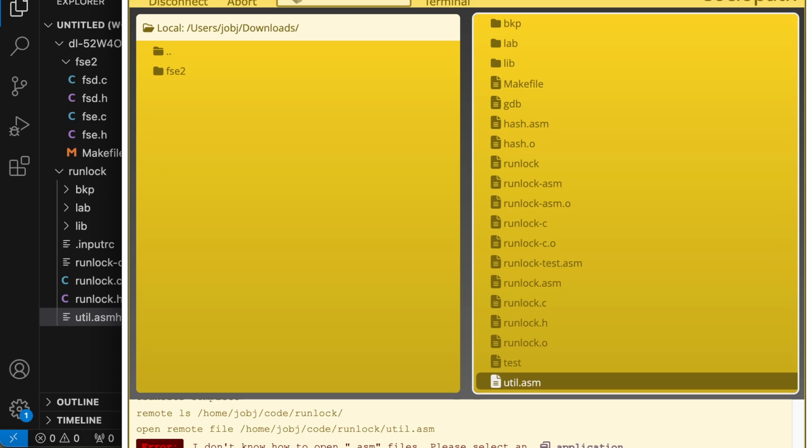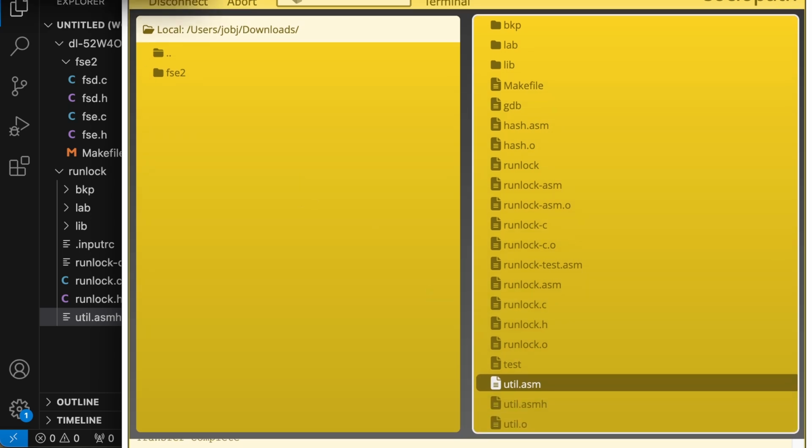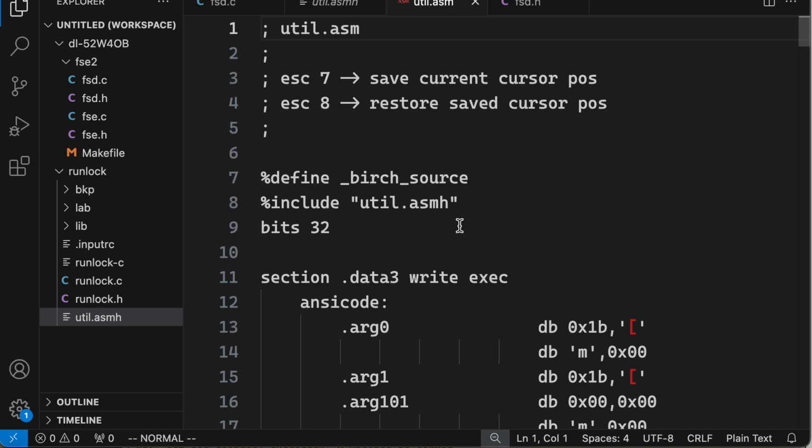And it says I don't know the ASM files, but I can choose an application. And it's called Visual Studio Code, right? Or is it just code? Code. So if I double click again, that's right. Okay. So here is part of the runlock code.